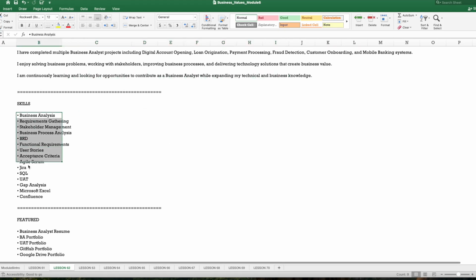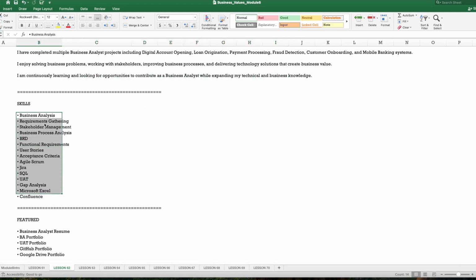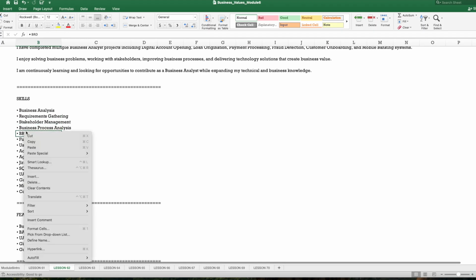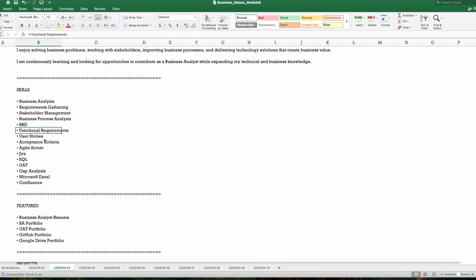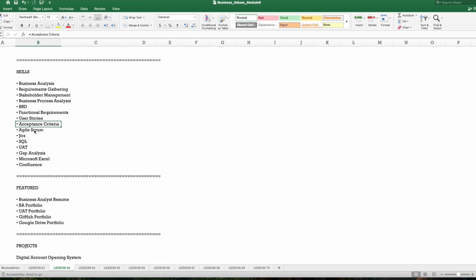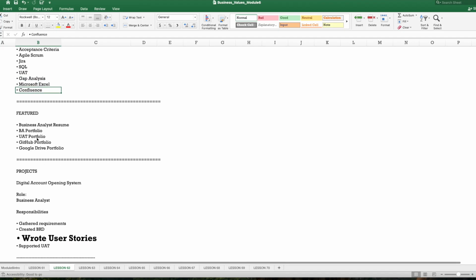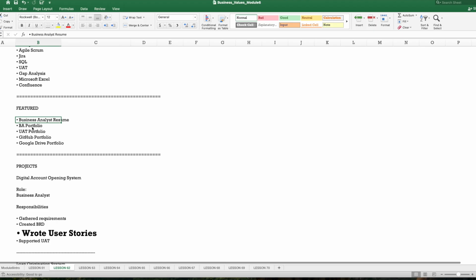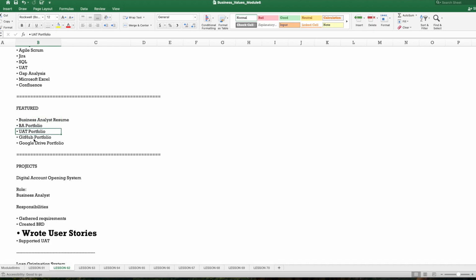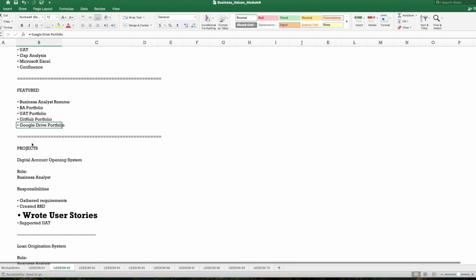So skills, you can list these: business analysis, requirement gathering, stakeholder management, business process analysis, BRD, functional requirement, user stories, acceptance criteria, agile scrum, Jira, SQL, UAT, gap analysis, Excel, Confluence. Featured: business analyst resume, BA portfolio, UAT portfolio, GitHub portfolio, Google Drive portfolio.